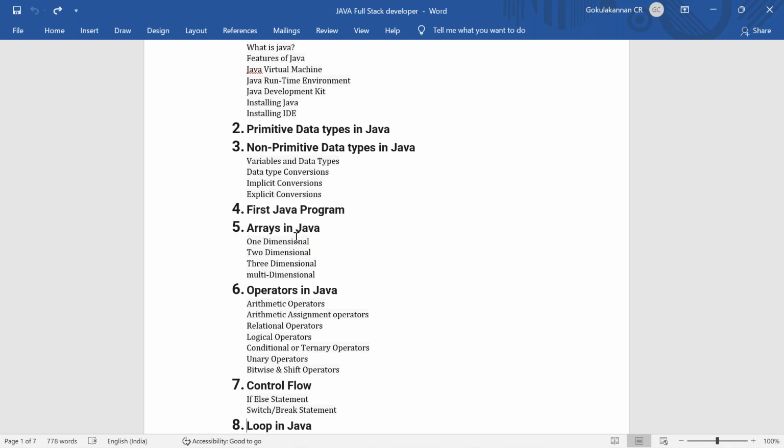And in the nested for loop, we will be touching upon the jump statements also. There are two jump statements: the break statement and the continue statement. With examples we'll be seeing how to break the inner for loop, how to break the outer for loop, how to continue the inner for loop, and how to continue the outer for loop. So this is the overall loop concept.